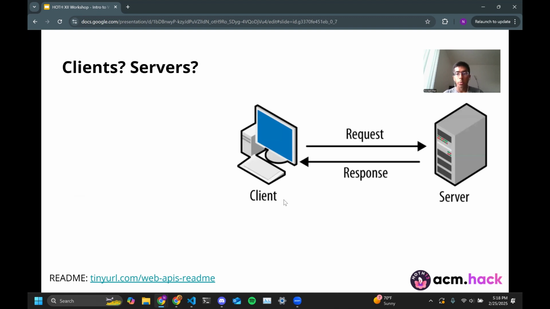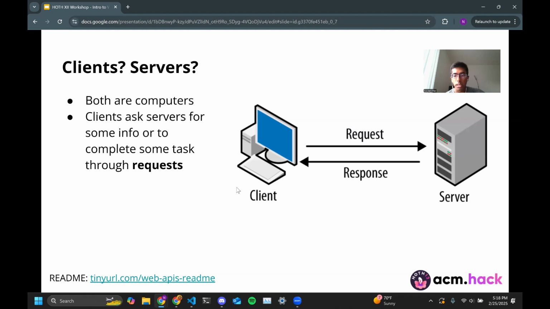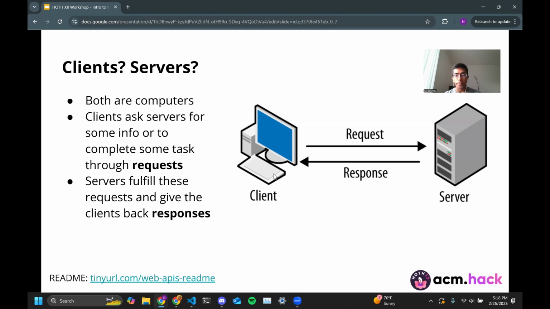So before we get into actual web APIs, we need to understand what the client-server model is. This is a really fundamental system design architecture that's essential to learn before knowing what web APIs are. But what even are servers and what are clients? You can think of clients and servers as computers that keep running. Clients ask servers for some information or to complete some task through things called requests. And then servers respond to these requests made by the clients through something called responses. It's a two-way relationship where servers are made to serve clients.